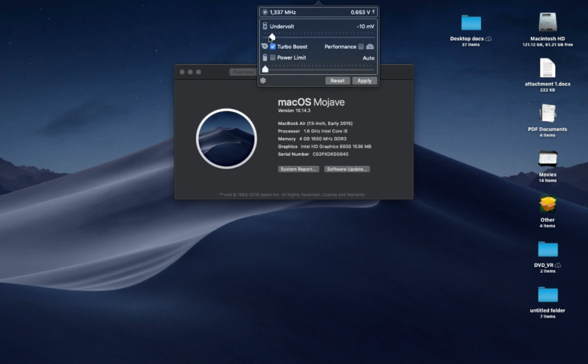You can also set this performance mode, and what that will do is it'll actually clock your computer up, and you can see my clock speed will go up to as high as 2.6 gigahertz. This will actually put your computer at the highest possible clock speed, so it'll basically utilize that turbo boost mode at all times.